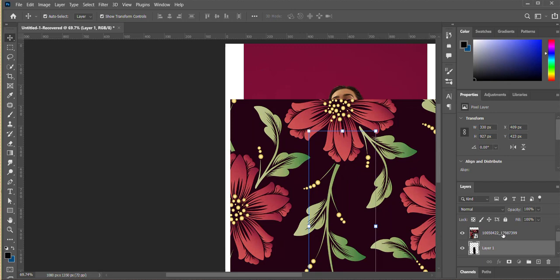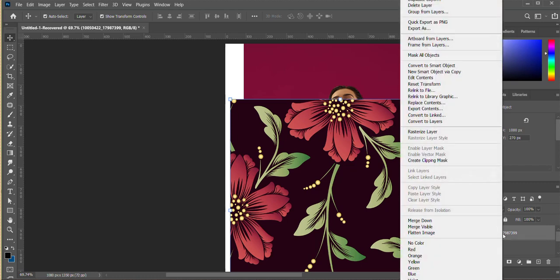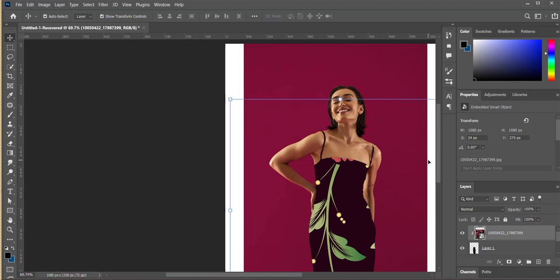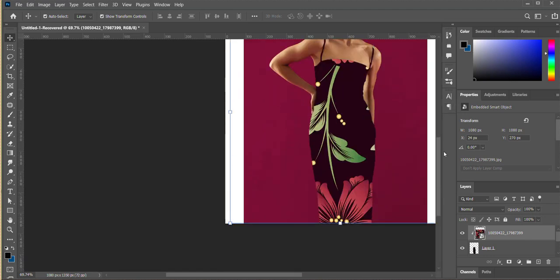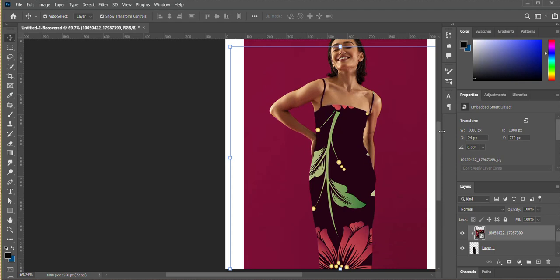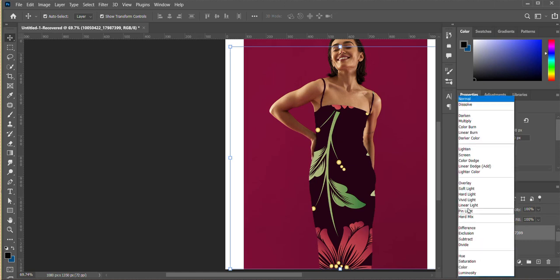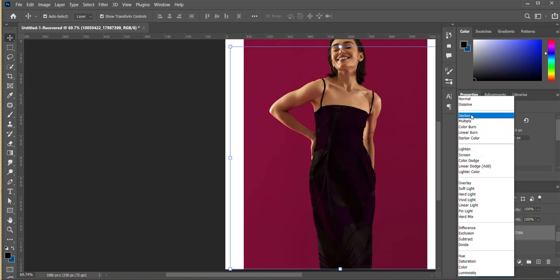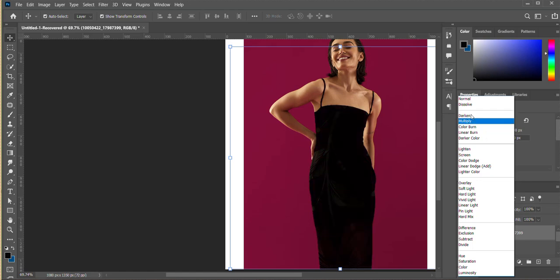So what we are going to be doing next is creating what we call a clipping mask. We right click, then look for create clipping mask. Now can you see that the pattern is already on her clothes, but it's not blending? So what I'm going to do next is, you see this place, this normal, we are going to open it and look for the option that fits her clothes. Now if you check darken, does darken match? You check multiply, color burn, linear.